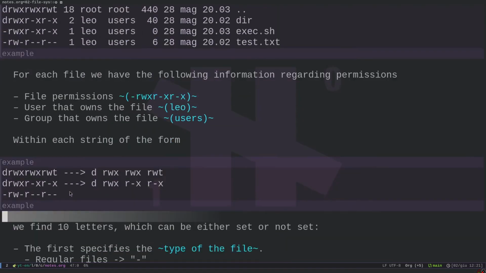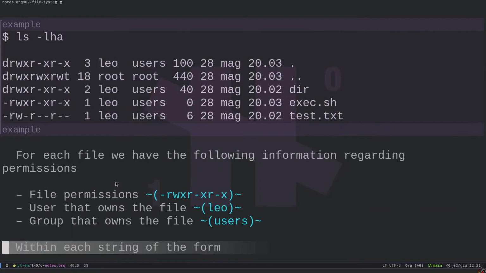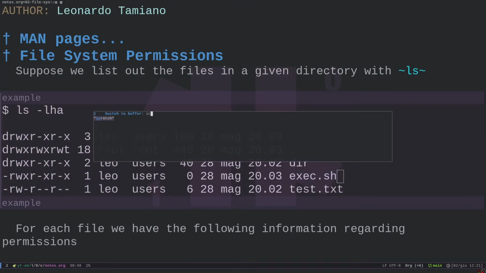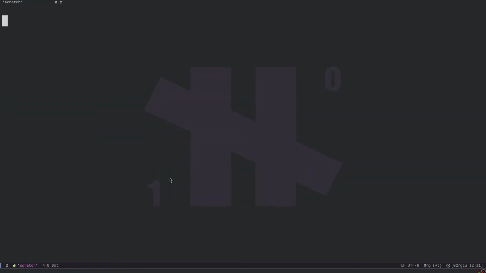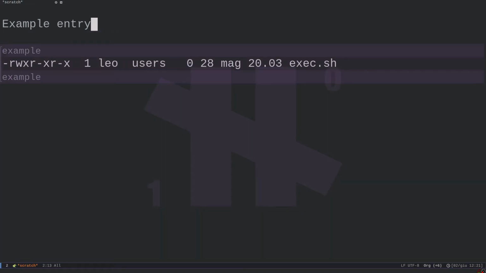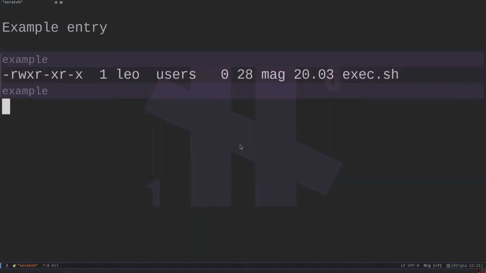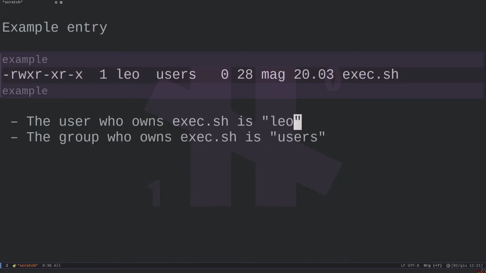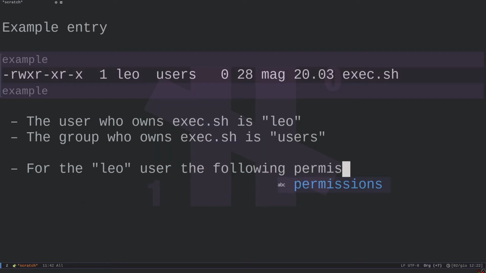So going back, what does it mean? It means that, for example, consider we have this entry. So I'm gonna open a new buffer here. I'm gonna put it in org mode. Okay, suppose that we have this example entry. So we have the file name, which is exec.sh. We know that the user who owns exec.sh is Leo. The group who owns exec.sh is users. Here Leo is lowercase. Then we have essentially for the Leo user the following permissions apply.